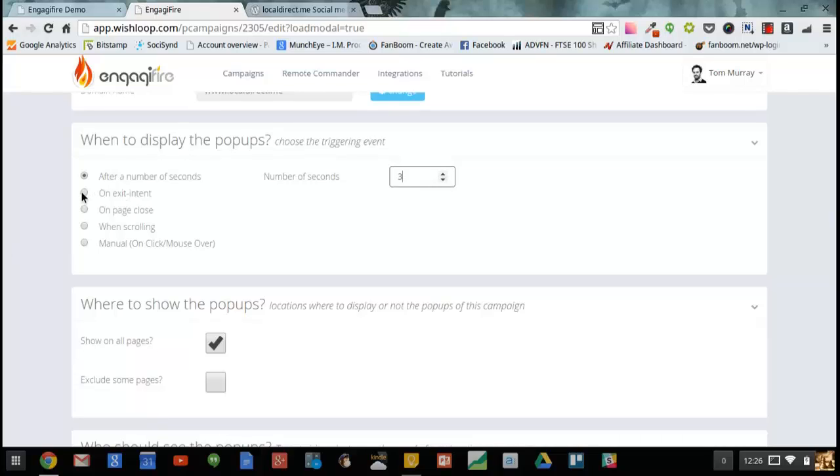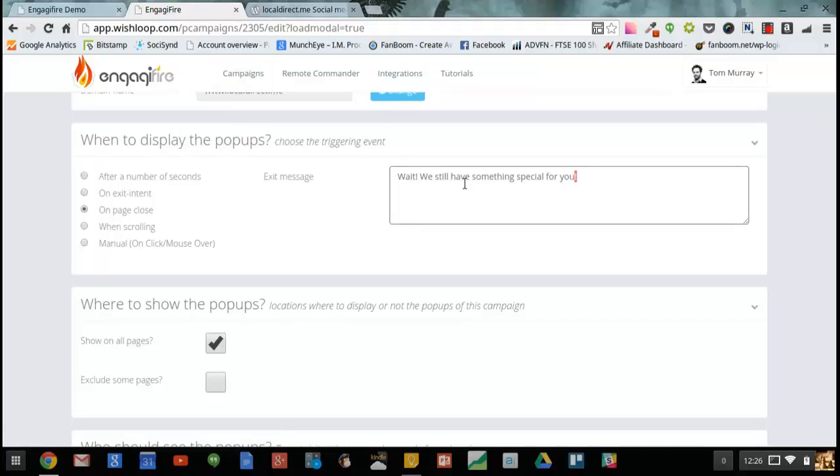Or I can set it to display on exit intent, which is when your visitors are moving towards the top of the page. That will trigger the pop-up. Or I can have it display on page close, which is when they attempt to close down the tab. Click on this cross here, and then it will come up with a message before it shows the pop-up, which you can actually modify. So I'm just going to leave that message.